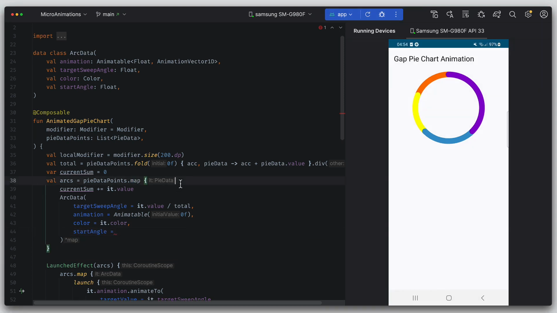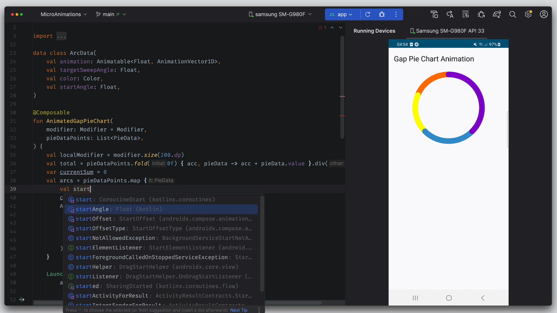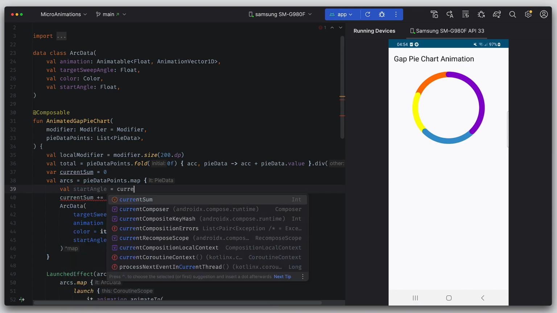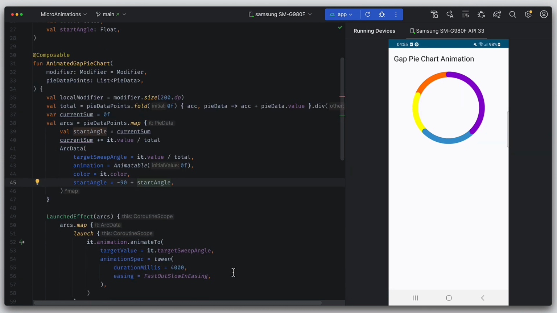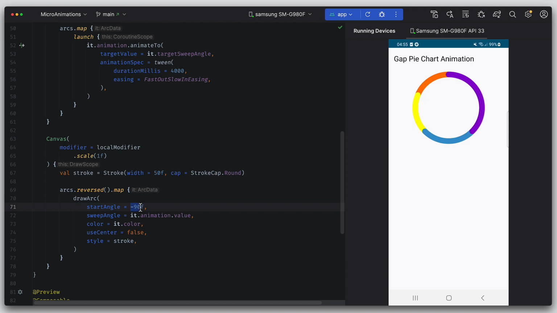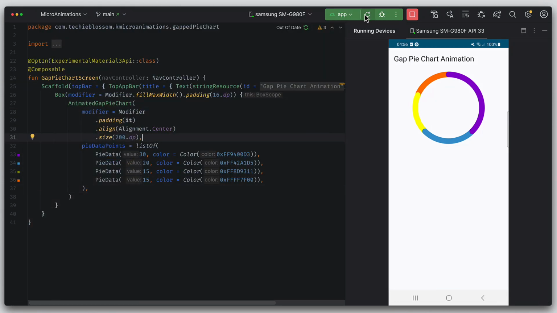We should be storing a start angle before updating the current sum because when you run the first iteration, it should be 0. And for second and further sections, it should be where the previous one ended. You need to add minus 90 to this because the pie chart starts from top center. Also, update the draw arc to use this new start angle now. Nice. I am changing color so that you can see it on a white background as well.